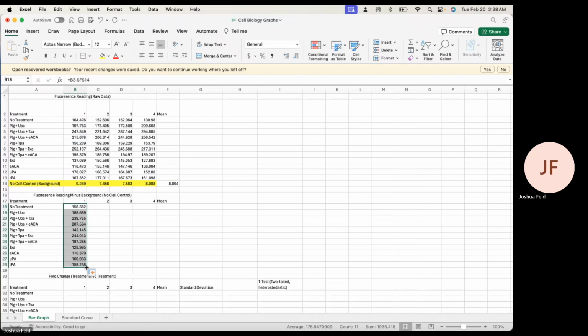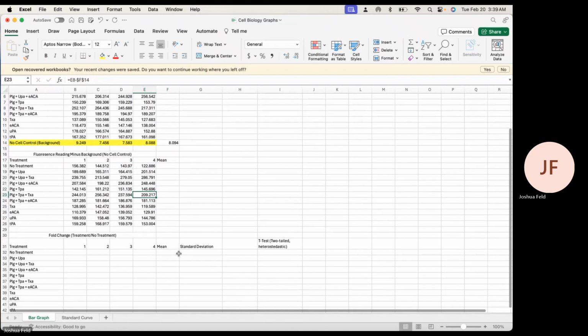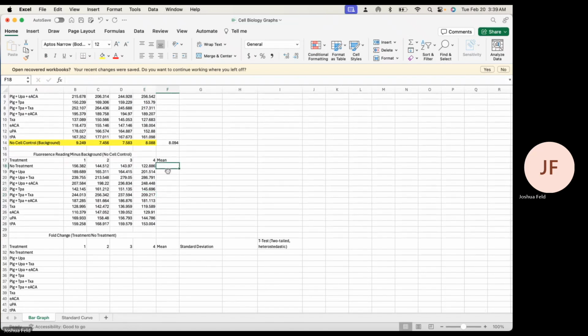I can also drag this all the way across, and it will do the exact same thing, always keeping that subtraction of that column F, row 14, no cell control background. Okay, so the next thing I want to do is calculate the fold change between my treatments and the no treatment control to see what the effect is of each of the treatments.